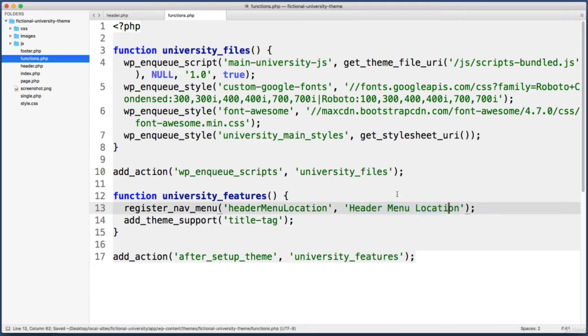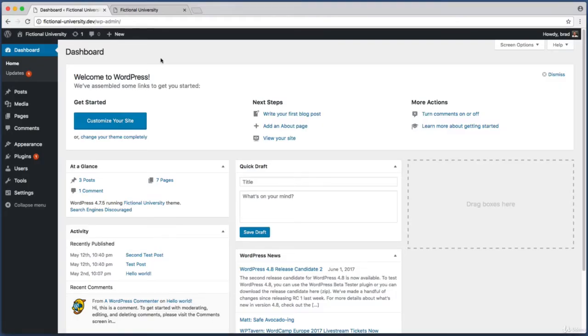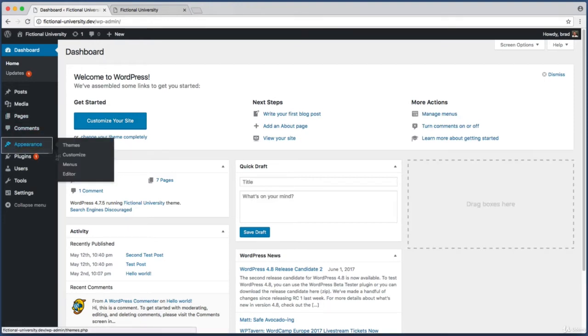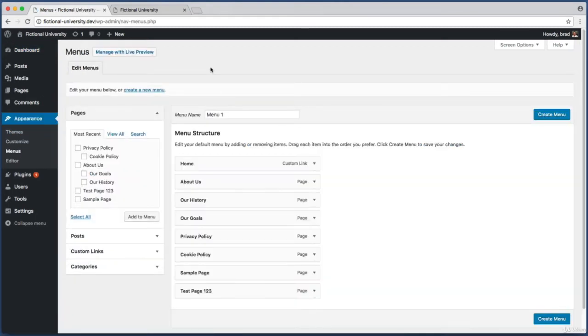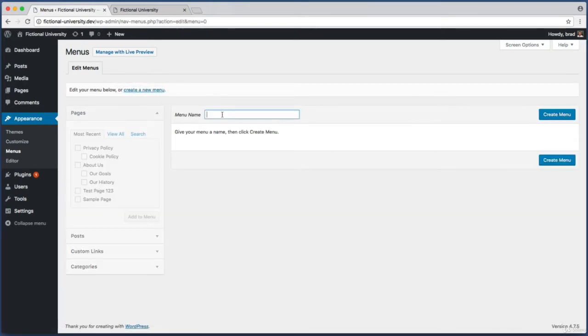Cool, let's save this file, and if we jump back into the WordPress admin screen and refresh, now when we hover over the appearance item in the sidebar, we do indeed see a menus option. Now let's go ahead and create a new menu and assign it to that menu location. So use the create new menu link. The menu name doesn't matter. I will call it my main header menu, and then click the create menu button.